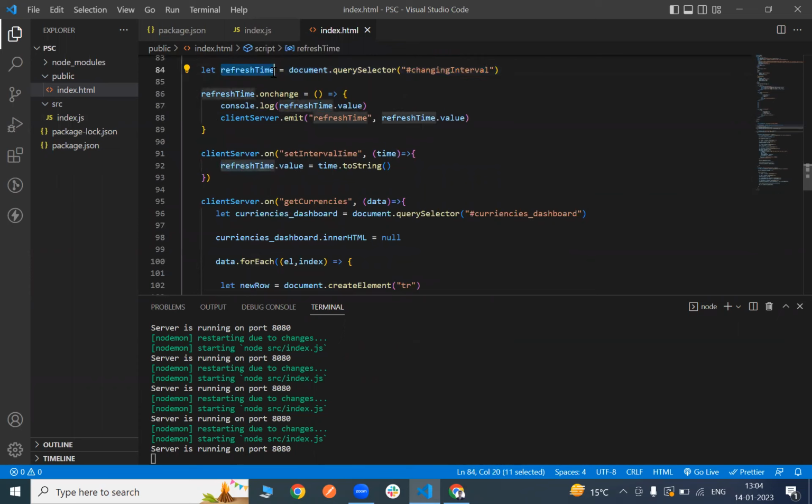Actually the select bar, the select DOM element. So what are we doing? We are changing its value, the select's value, to the time sent from the backend. And I converted it to a string because this time is in numbers, and the select's value is in string. So I just changed that time to a string. Simple. Got it? Yes, sir.